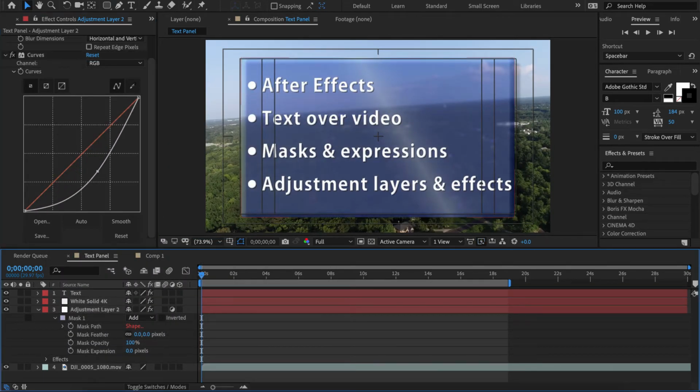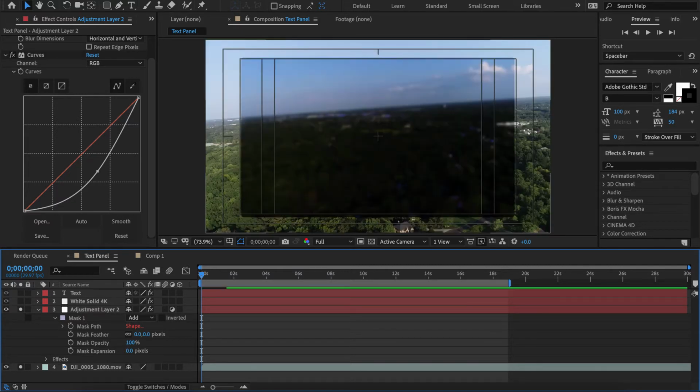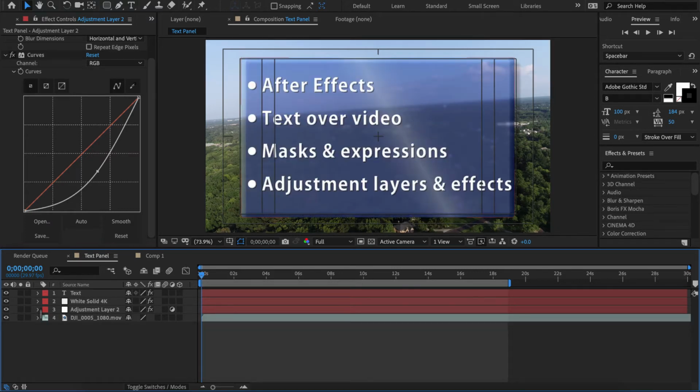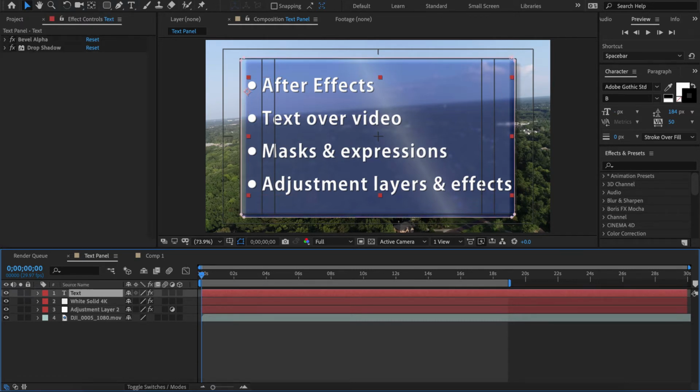If we look at only the adjustment layer in the background, we can see how the effects from the adjustment layer are visible on the background inside the adjustment layer's mask. Experiment with various effects to get the look you want. Now let's start working on our animation.